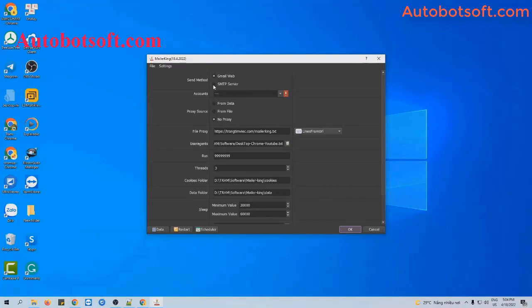And the second one is the SMTP server. With this function, you can send email with any kind of mail like Gmail, Hotmail, Yahoo, etc. And remember to activate the SMTP server for these accounts and enter the SMTP port and server into the software. I will instruct you later in this video. You can select one of these two options.